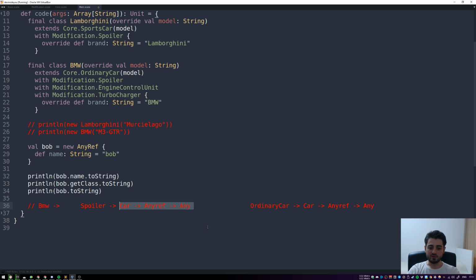So we basically just remove this, right? And then we do the same thing with the next one. The next one is engine control unit, and then we just keep going like this, and we end up with this beautiful linearization. Engine control unit, and we're going to have a turbocharger over here. Yes. So this is the linearization, which defines the order in which the methods are going to be called, which can be important, by the way.